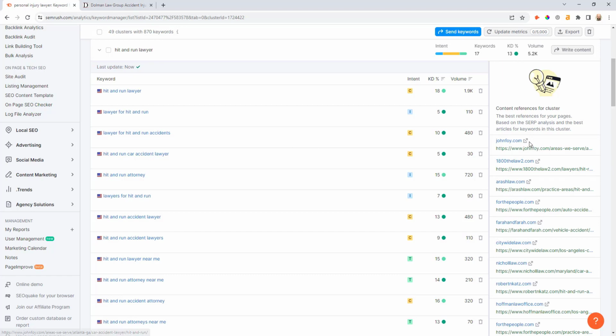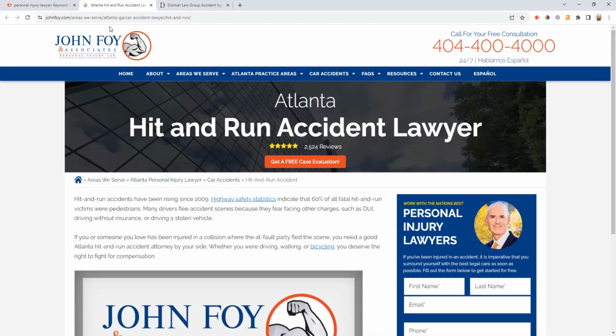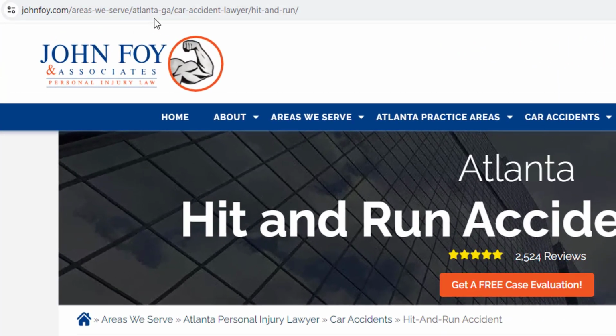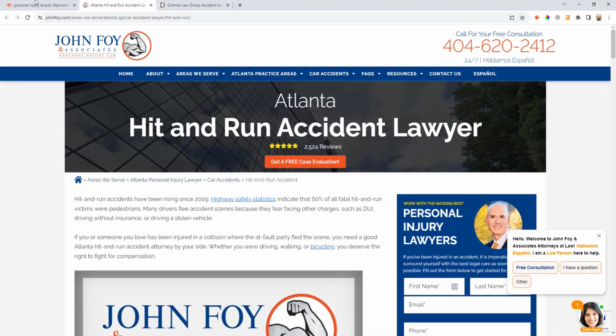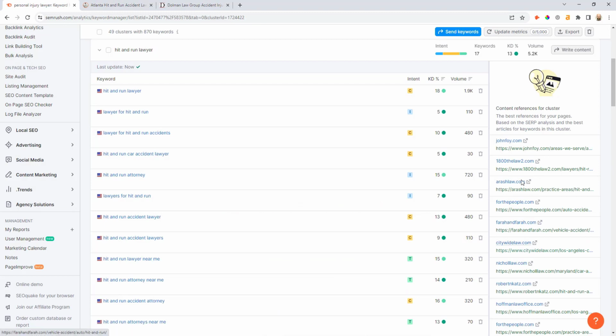So an example here, if I just pop open johnboy.com, you can see here in the URL that they have this car accident lawyer top level service subfolder, but then they have this hit and run page nested directly off of that. And as I look down a bunch of these examples, it's exactly the same. So this tells me that I would, in this case, need to create a new subservice landing page to target this hit and run lawyer cluster.